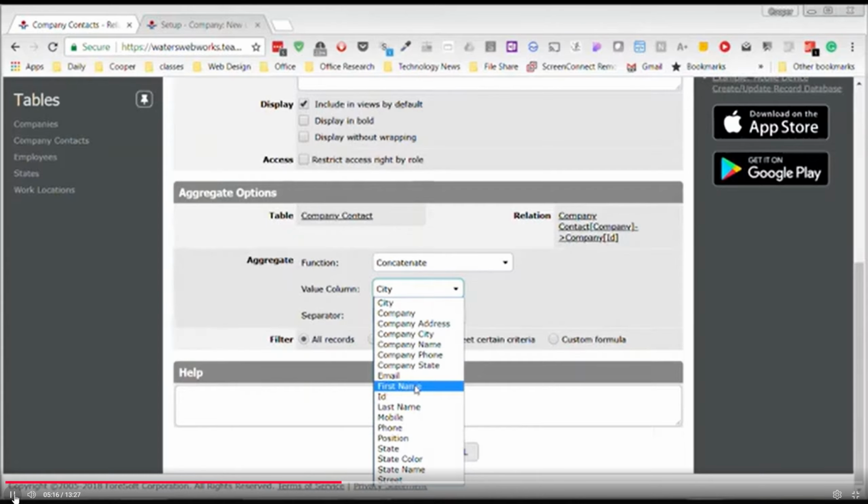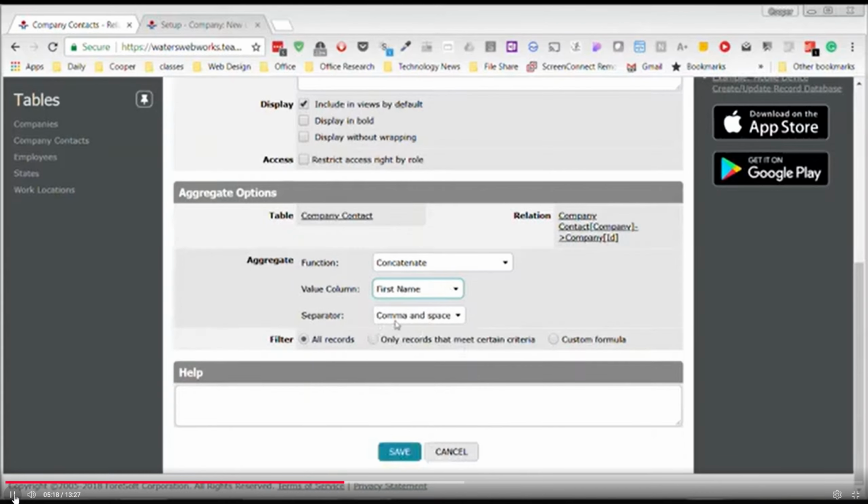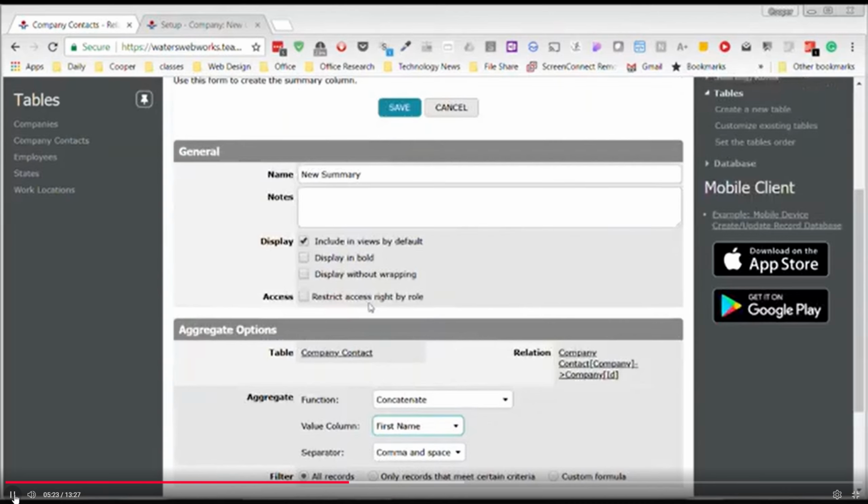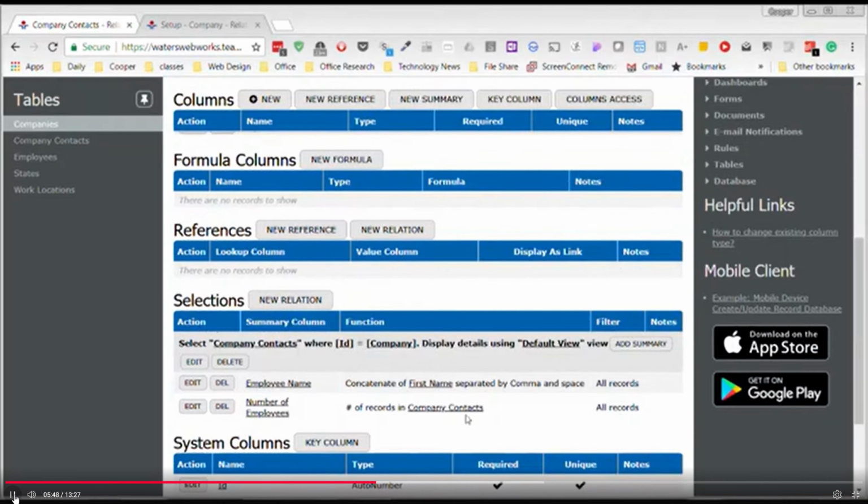We're going to go with first name right there. This says what the separator is. So let's leave it there right now. And what we're going to do is call this employee names. We don't want to use the same word all the time. And we're going to save that. Now let's look at what that does.